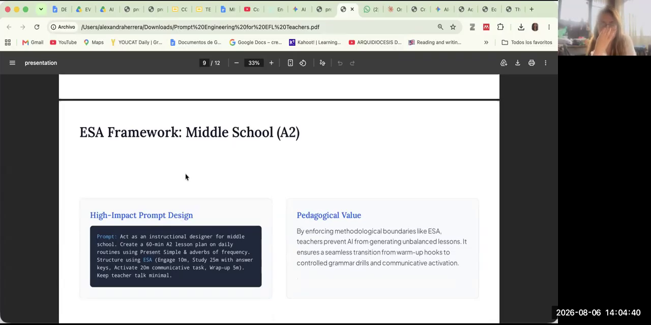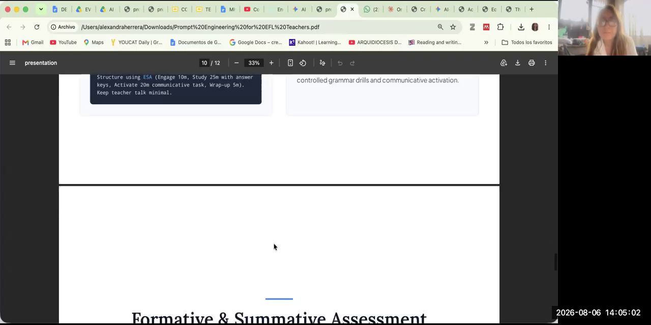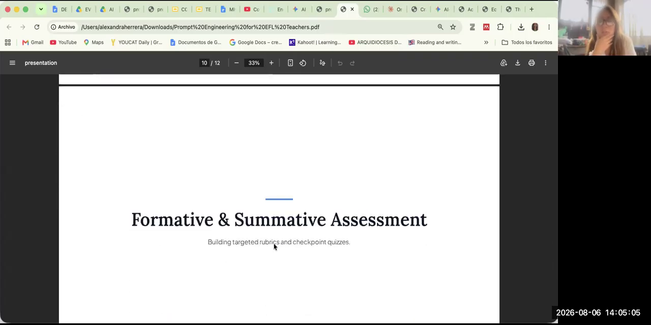This prompt is useful for kids and also for any age because we shape the boundaries, we prevent AI from generating unbalanced lessons, and we get a good transition from the warm-up hooks to controlled grammar and communicative activation. We are missing in our prompts formative and summative assessment, building targeted rubrics and checkpoint quizzes. So what are we missing? A rubric and a checkpoint quiz.